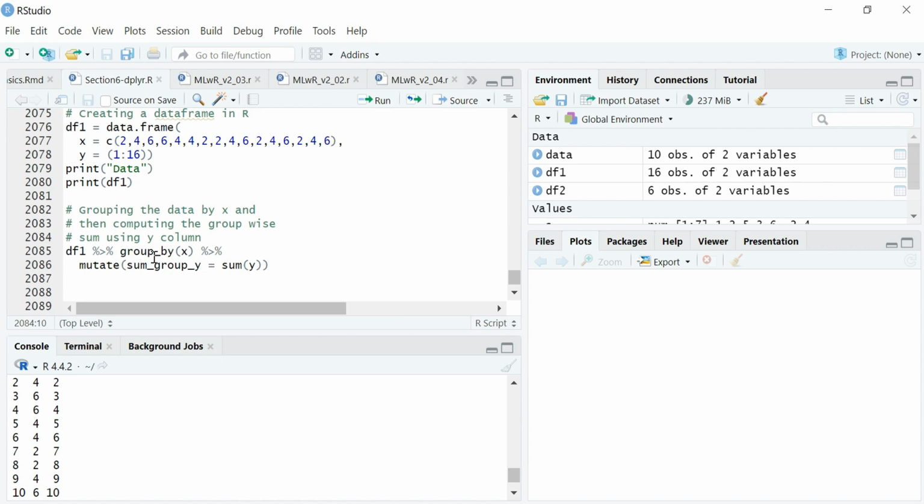So this is the same as groupby(df1, x), which means we will group this data frame based on the values of x. x is a variable of this data frame. So this is a pipeline. Then the pipeline's result can be passed to the next function.